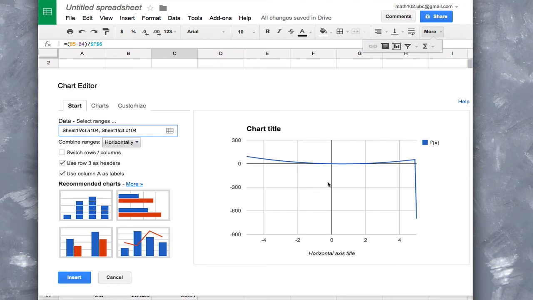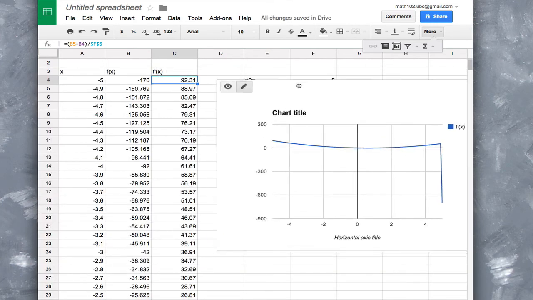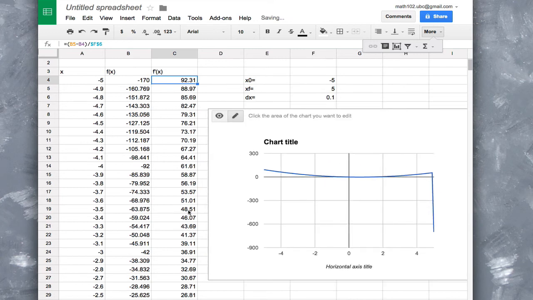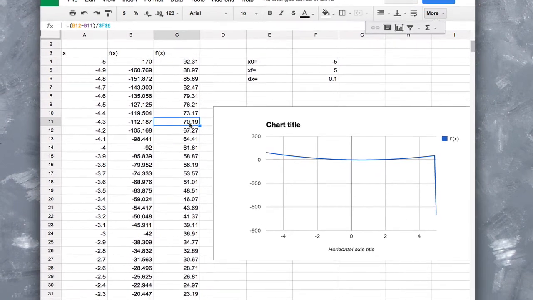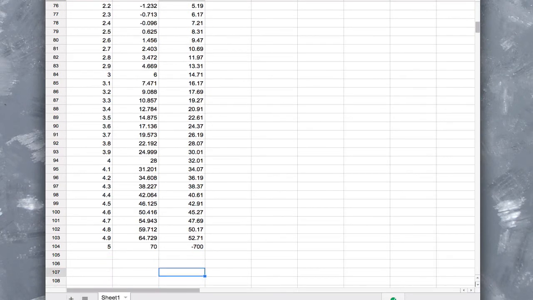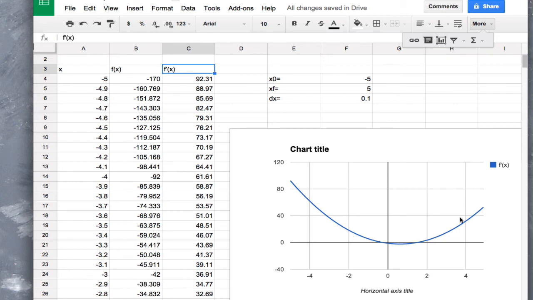You'll notice there's something funny going on here. So let's go see what that's about. Let's just insert that chart. Move it over so it's not quite as obstructive. And now we go down to that last cell and figure out what happened. So you'll notice this cell says minus 700, which is way out of whack. And that's because it's referring to a cell that I don't have any function value in. So let's just delete that one and omit it from the plot. And there we go, there's a nice quadratic, which is what we expect for the derivative.